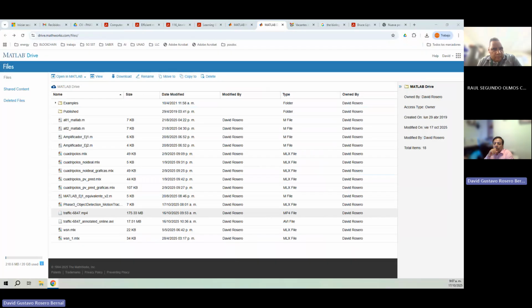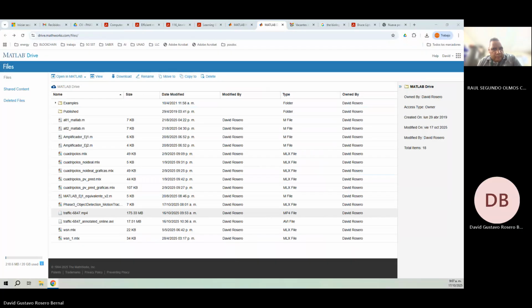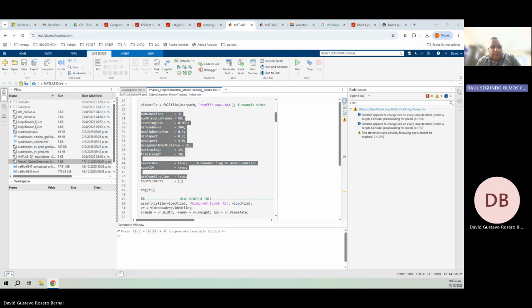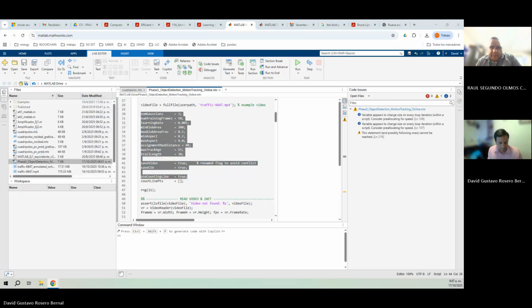What else do we have here? In the example of the cars, what is the result? At the end, you will see every single car with a frame. You will see how many vehicles are there at that moment and the direction of the movement. Okay.